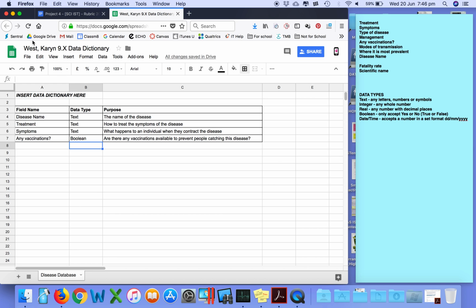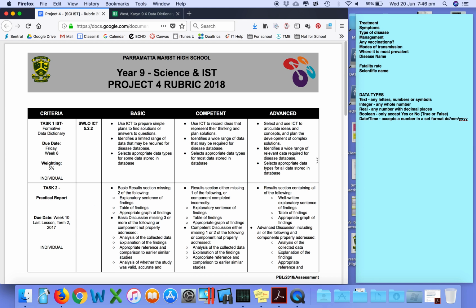I think probably the last thing that I have to be aware of is how I'm being marked for this, to make sure that I'm doing the best I can and getting the most marks. So when we actually have a look at how you're being marked for the data dictionary, you can see that it says quite clearly you've just got to be able to plan the development of a complex solution. So if you're planning the development of a complex solution, you are planning a database. If you complete your data dictionary, you have successfully met this outcome.